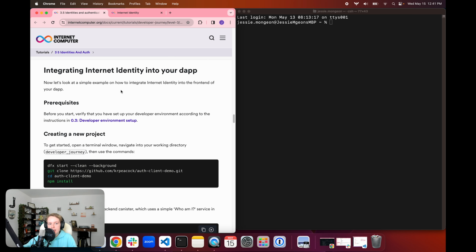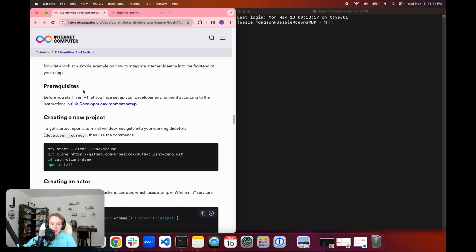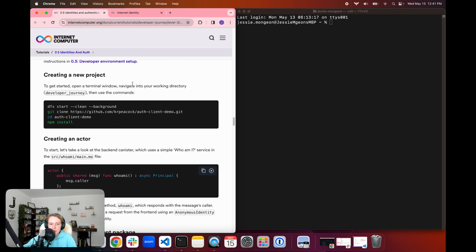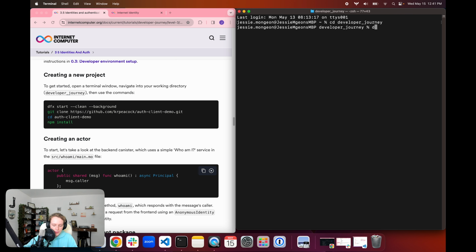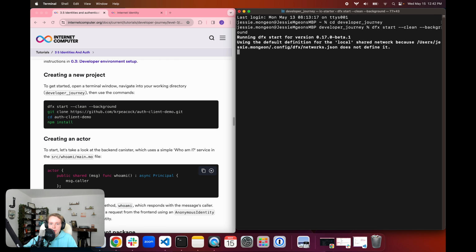And now we're going to take a look at integrating Internet Identity into your application. So for this, we are going to first need to follow our developer environment setup instructions if you haven't already. And then we are going to create a new project. So I'm going to navigate into my developer journey category. I am going to start DFX with dfx start --clean --background.